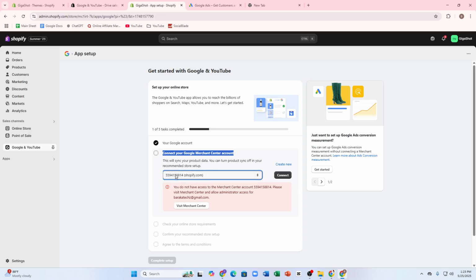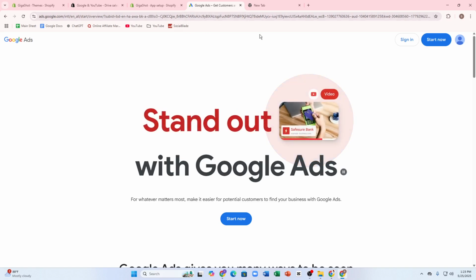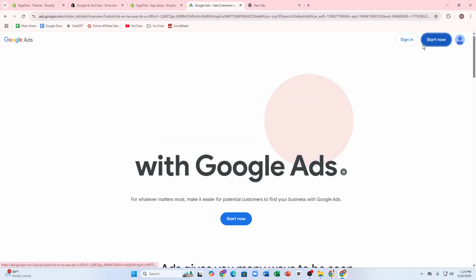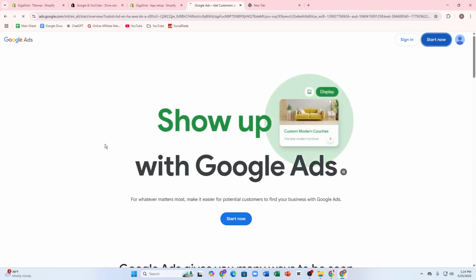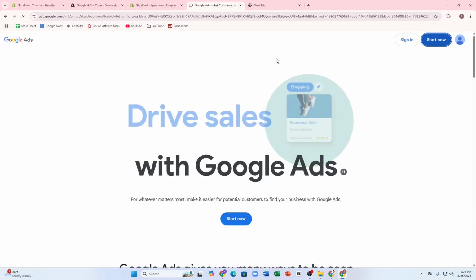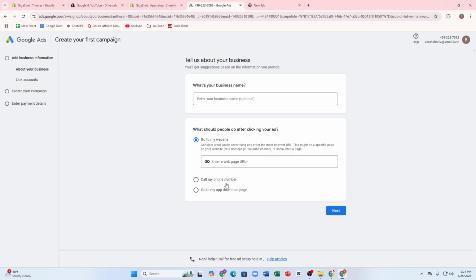So I have to copy this code, or you can see this code. You have to copy it, then you have to head over to Google Ads. Now tap on the start now option and let the page reload. And then if you have not created a campaign, you can just create your first campaign.